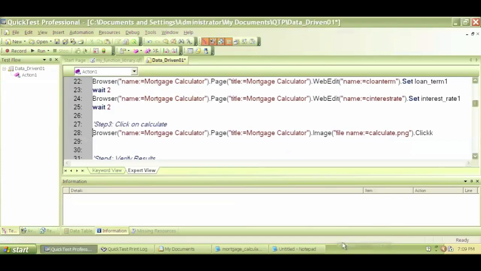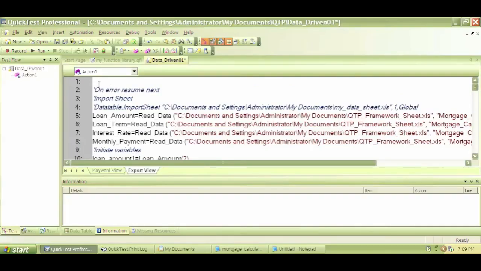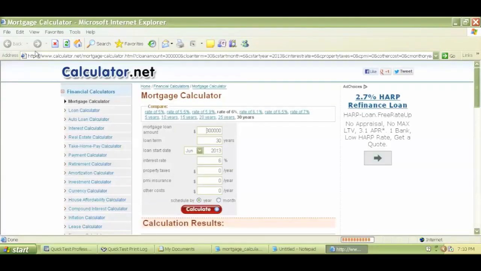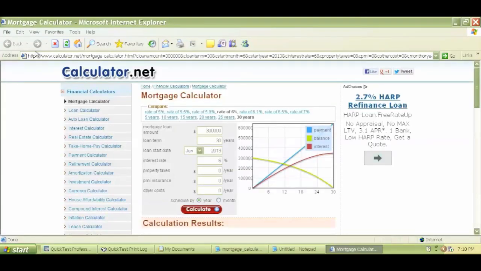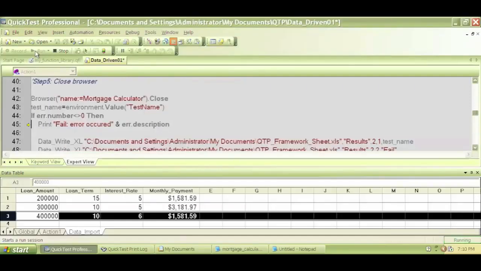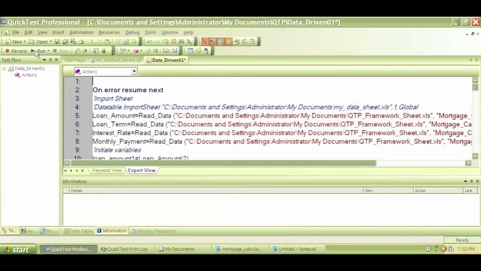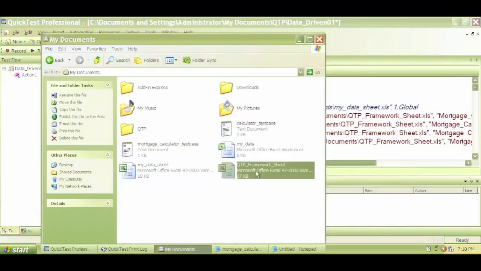So let me stop this. Let me close this. And let me put this on error resume next statement so that if there is an error, the script will not stop, but it will write back the results. So let's run this. Open the browser. Entering text. And at this point, it will not be able to identify the web button, the calculate button, because I misspelled the button intentionally. And the execution completes, and let's check the result sheet.